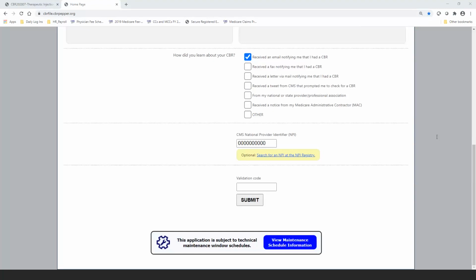Next on this list is an indication that you saw a tweet that we sent out about the CBR program. We do tweet about the CBR releases and about these webinars. So if you saw the tweet and that led you to check out the CBR program, we'd love to know that.